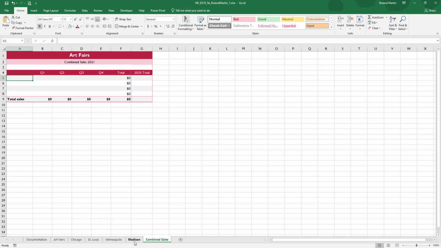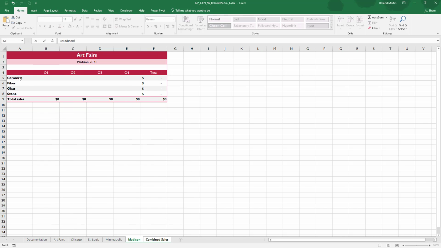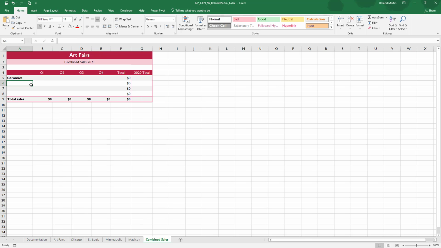We know if Excel wants to do a formula, we have to tell it, hey, equals. And then I said I want cell A5 for the Madison sheet, so I just come to Madison, click A5, hit enter, and you can see before I even hit enter, it says this should equal the content that's in cell A5 of the Madison worksheet. Hit enter, and there it is.